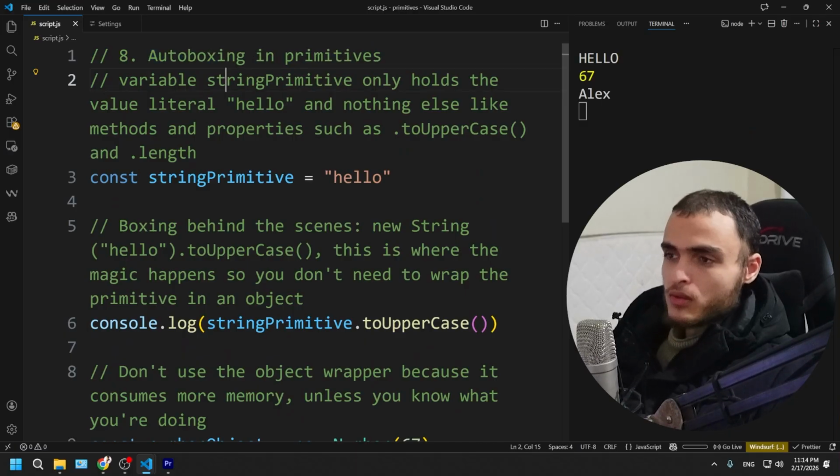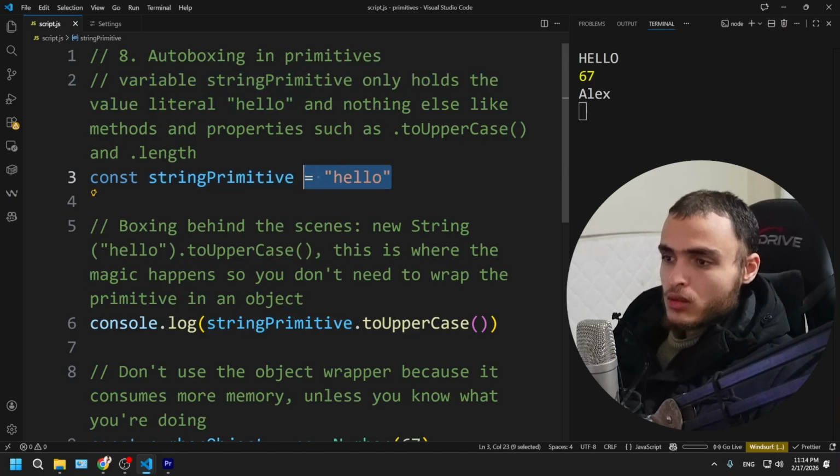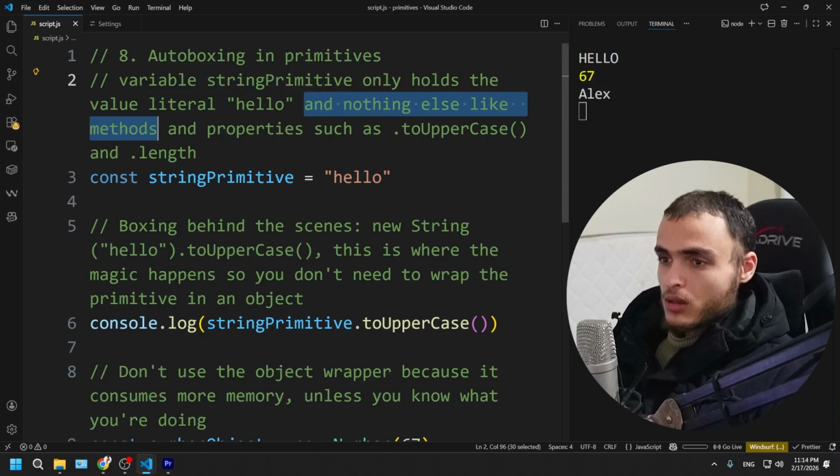Autoboxing in primitives. The variable, string primitive, only holds the value literal hello. This one, we only have a variable and it holds the value literal hello, which is a primitive of type string, and nothing else, like methods and properties such as toUpperCase and the length property.